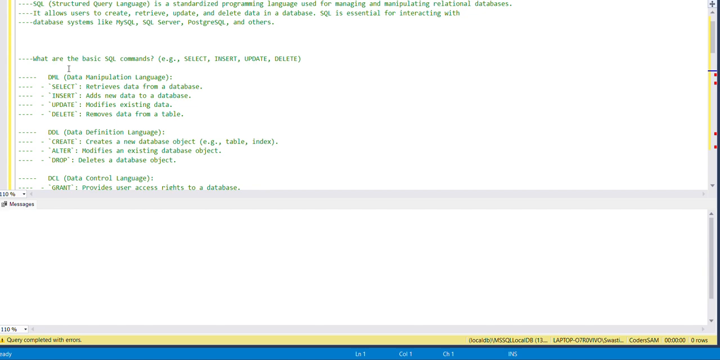Create: the name suggests it, as a layman you can understand it. It will create a new database object. What do you mean by database object? Like a table, an index, or a view. These things you can create. Alter: the name itself suggests it alters or modifies the thing. When you say alter, we replace the thing, we modify the thing.